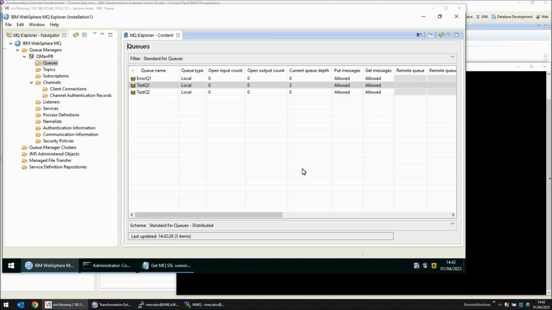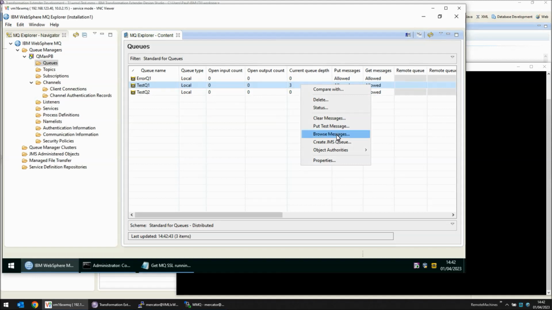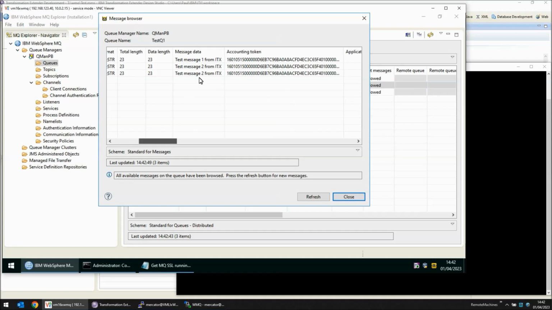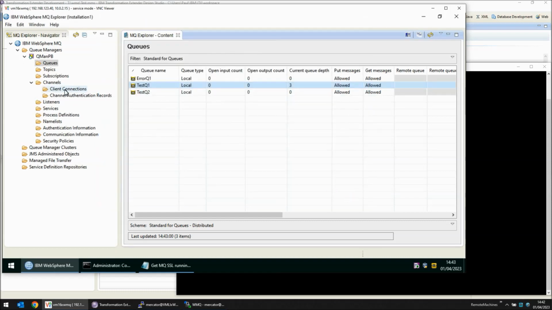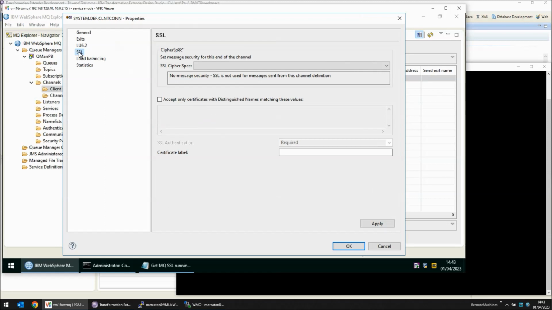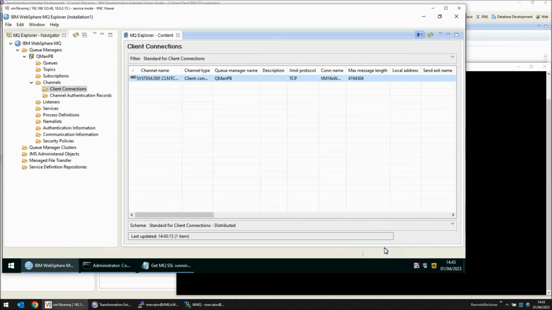Before starting part 2 of the demonstration, I just wanted to show that test Q1 still has the original 3 messages in it. If we browse those messages, we can see that we have one message from the map test 1 and 2 messages from the map test 2. If we have a look at our client connection channel, at the SSL tab, you will note that currently this is not configured for SSL and everything is being sent in the plain. Next step is to activate the SSL features.